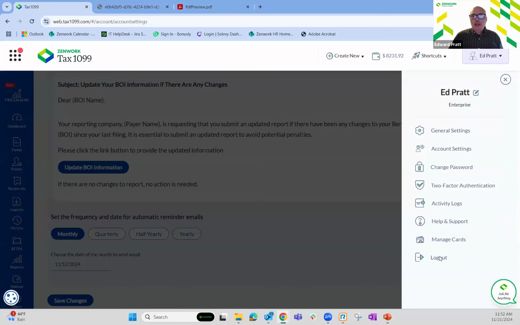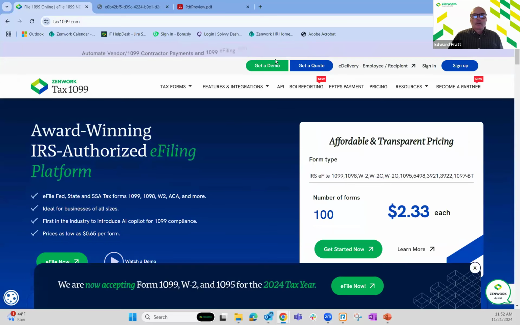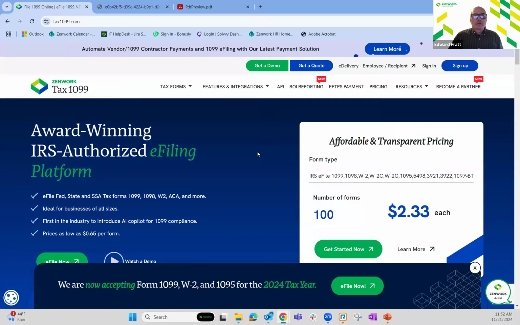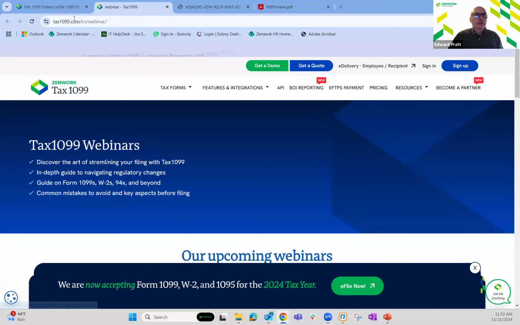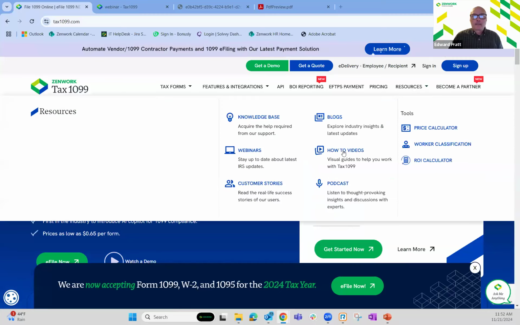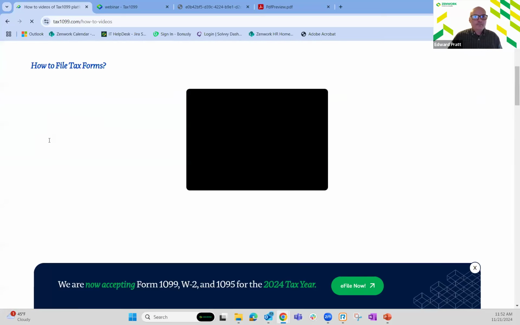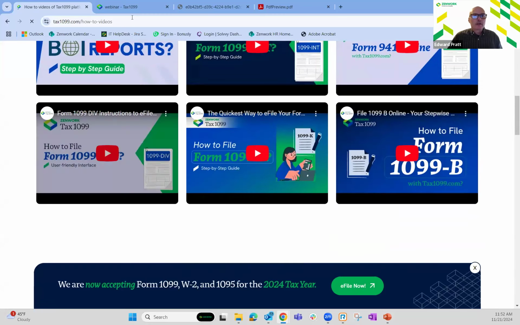So let me log out and go to the home page. Go to my resources. Actually, it might not be in webinars. It might be in my how-tos instead. Sorry, I've got the Zoom question window in my way. We'll open both of them up, see which one it's in. So these are more how to file the tax forms themselves. All right, good to know.